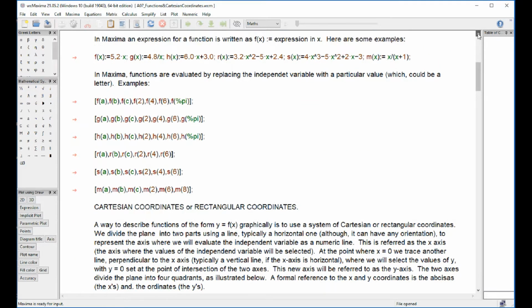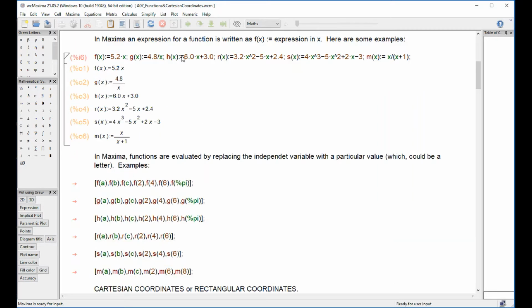we're going to be talking about a function right now as an expression like this: f of x colon equal expression in x. I'm going to show you several examples here. I'm going to do shift enter. You have f of x equal 5.2x, g of x equals 4.8 of x. This is direct variation, inverse variation, a linear variation, quadratic, cubic, and a fractional variation here in m.